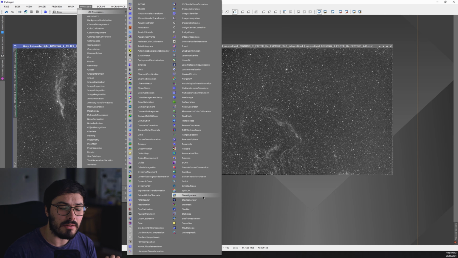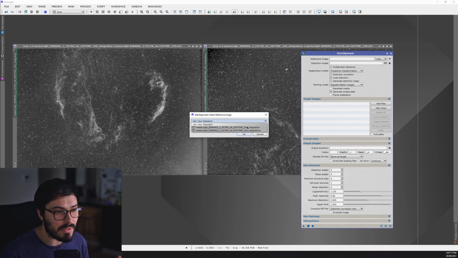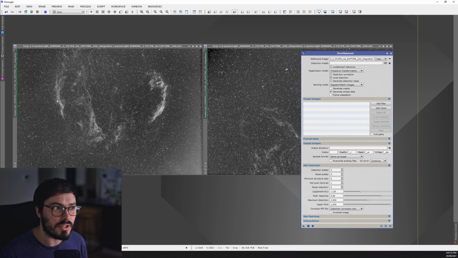So once you have the star alignment window opened up, you want to choose one of these 2 images as your reference image. It doesn't matter which one. I'm going to pick the top one, which is our left image here. Next up, you want to come down to projective transformation and change it to thin plate splines. Then we want to tick distortion correction. Come down to working mode and do register union mosaic.